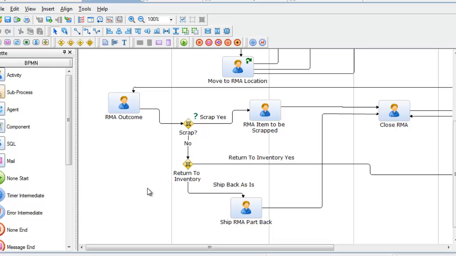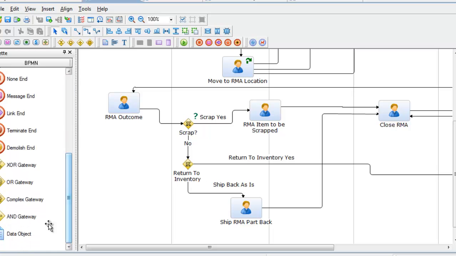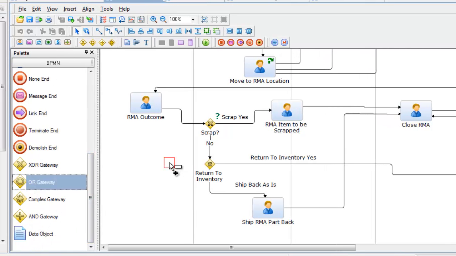Now, if I had a situation where I might have some parts that in fact need to be returned to inventory and some parts are going to be shipped back, then the gateway that I would choose to use here would be an inclusive gateway. Because with an inclusive gateway or an OR gateway, I would have the ability using this gateway to either send it to one path or the other, or both. So I can have multiple paths coming in, but I can also have multiple paths going out simultaneously.